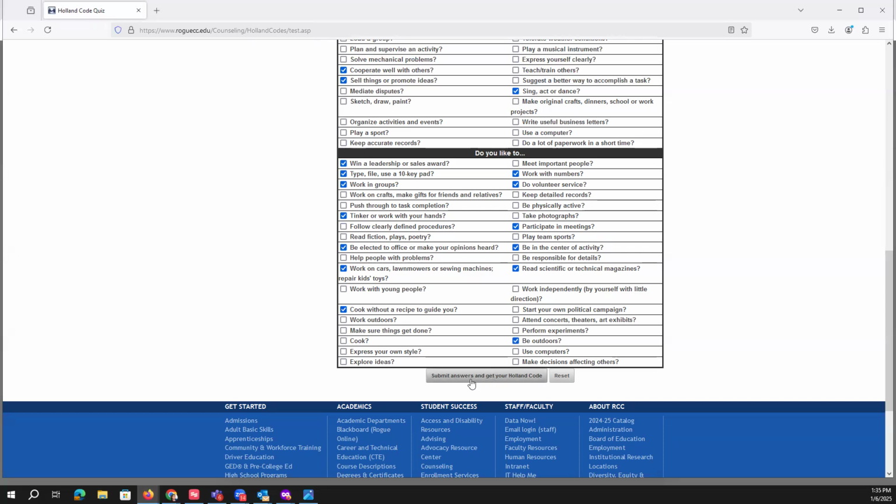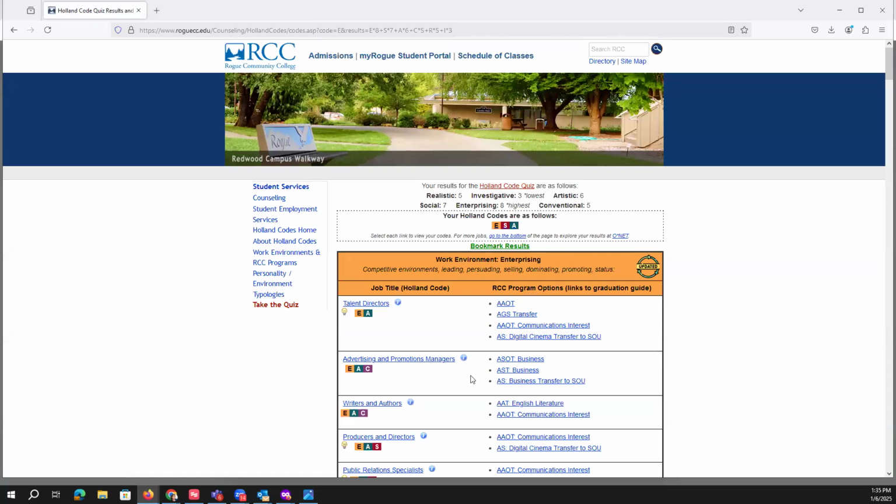If you mess up, here's the cool thing: you just hit reset and it erases everything. When you're done, down at the bottom on the left, you'll see a gray bar that says submit answers and get your Holland code. I just clicked submit and voila, I have a report here.